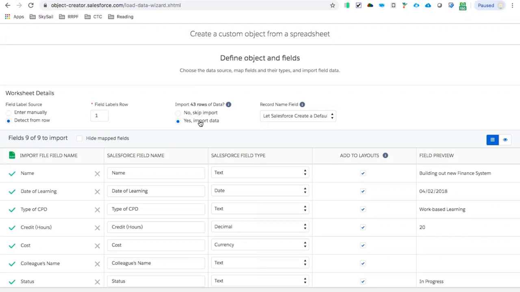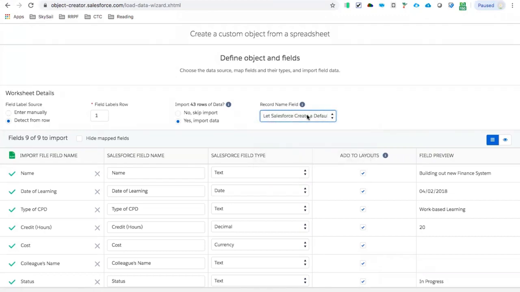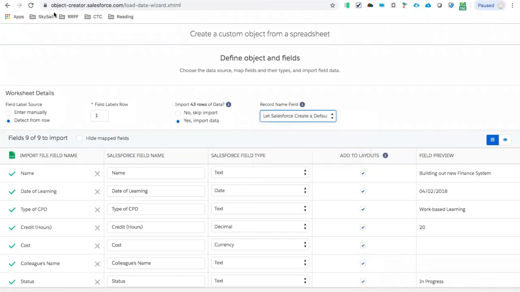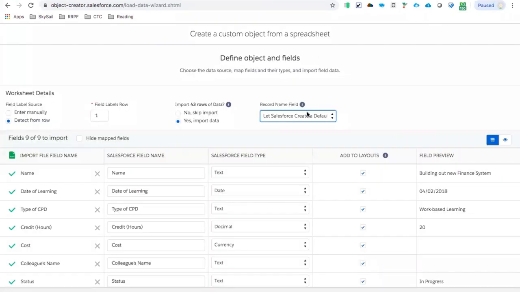And of course, we want to import this data for this business process. The last question before we get mapping is, do you want to create a new Salesforce name field, which is the primary key, the hyperlink in the object, or do you want to use one of your spreadsheet columns as the primary key, the name field? Looking at the data, let's just flick back to the CPD sheet. Column A is a nice primary key. It's a nice main field for the object. So we'll go for column A, which is the name field.